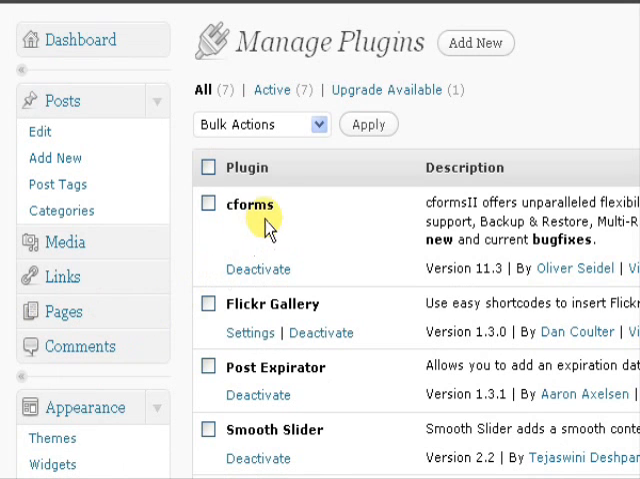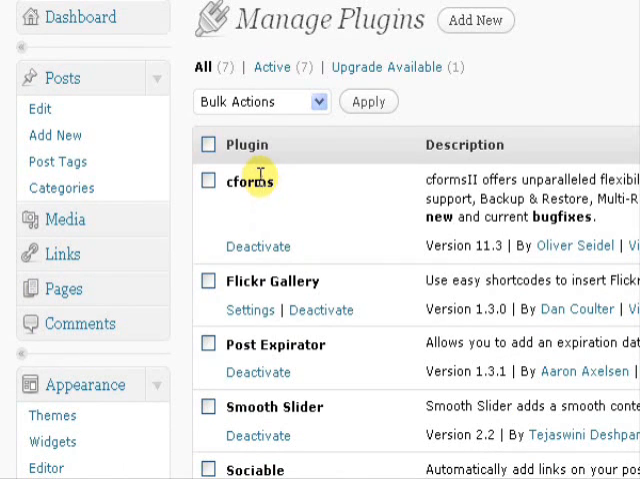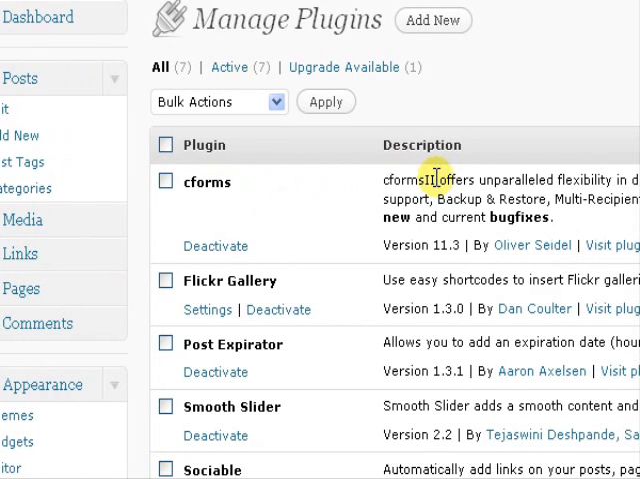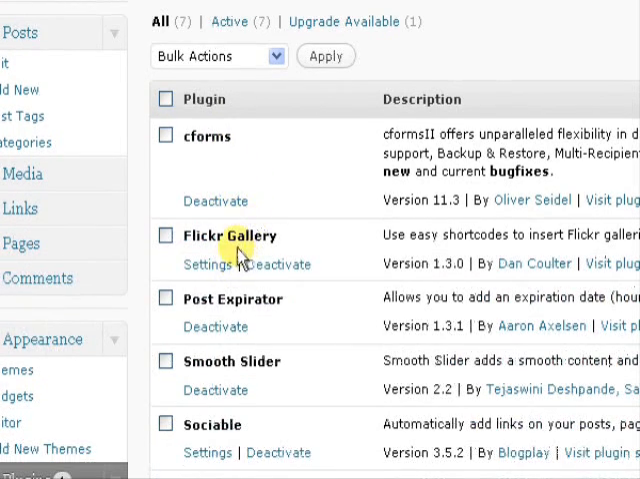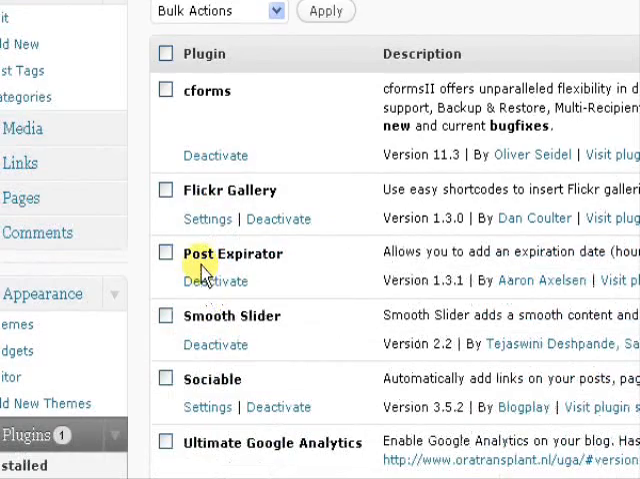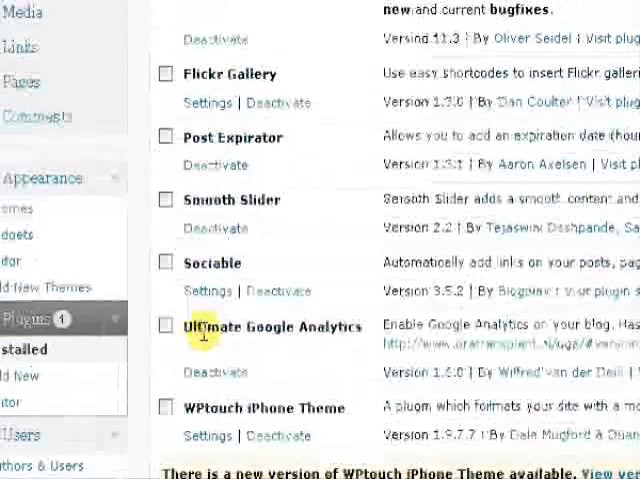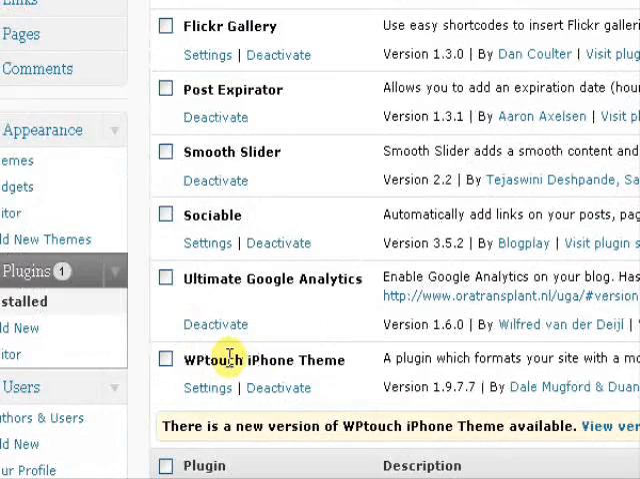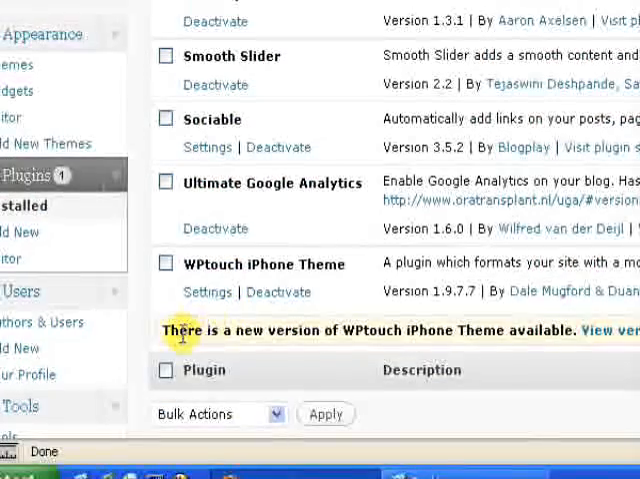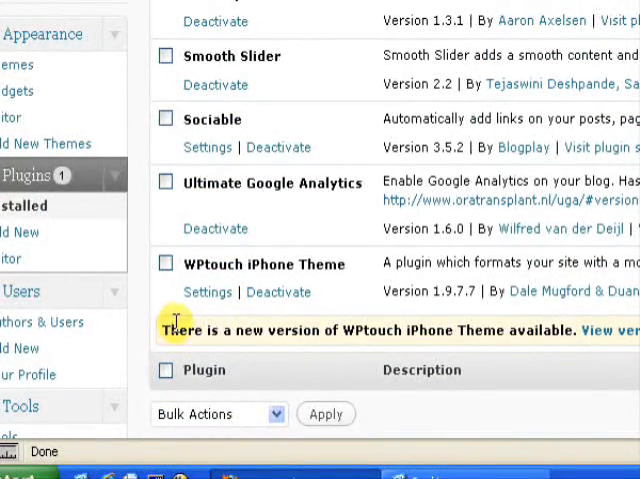Let me just click back to plugins here. Crucial plugins that we have right today on our website is CForms. CForms number 2 is really a very, very important plugin that we use to create forms, online forms, and I'll create a separate tutorial to show you how to do that, how to use that plugin to create interesting forms. Post expirator is a very important one. Sociable and iPhone theme are also important.